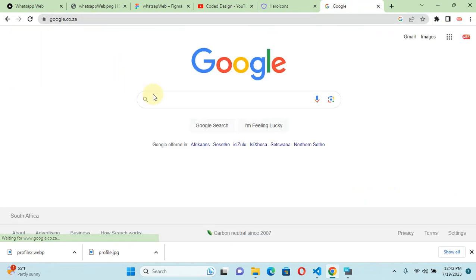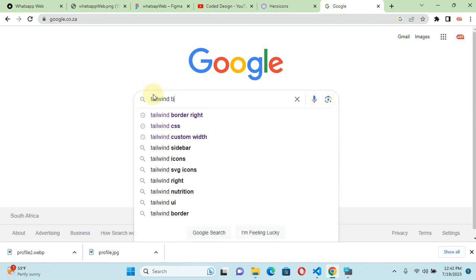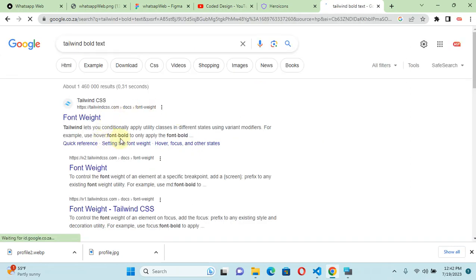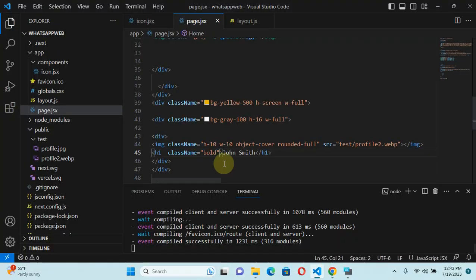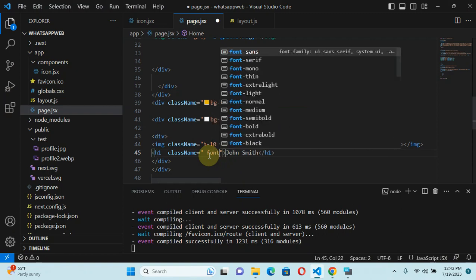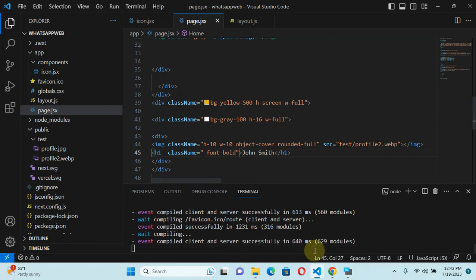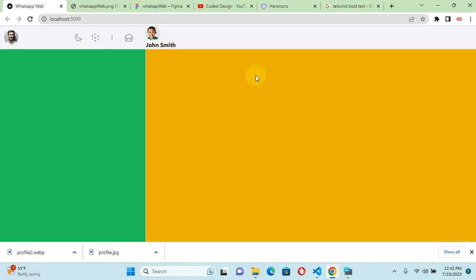Google, Tailwind, Bold text. Yes, bold text. Okay, font bold. Let's go here and say font bold. Font bold. Okay, let's see. That's it. And what we want now is for these to be next to each other.